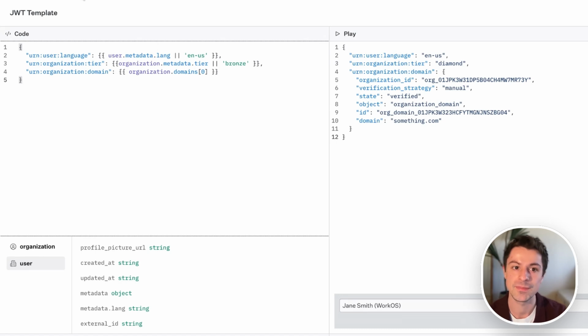Whenever a user logs back into the app or refreshes their session, the metadata is automatically updated in their access token. Now, watching you demo this, there's a lot going on in this JWT template editor. I'm curious, just from a development perspective, what was it like to add this whole interface into the dashboard? It was a pretty huge lift, yeah.